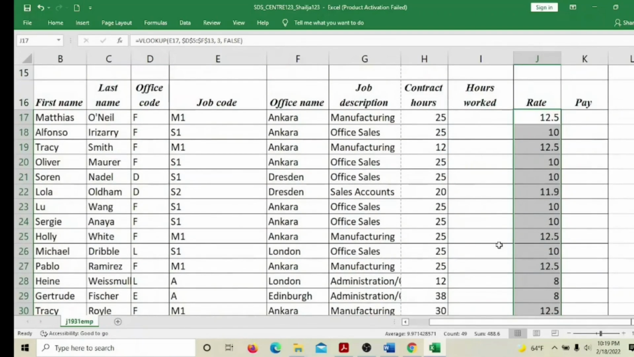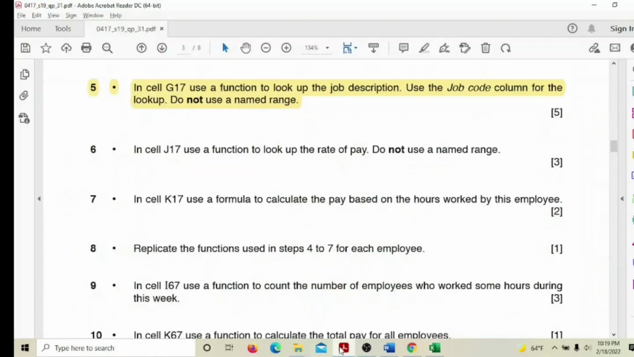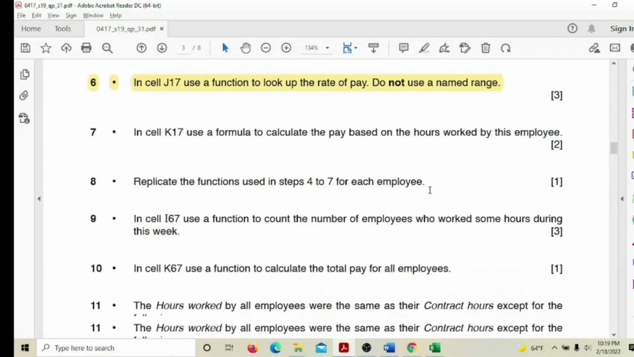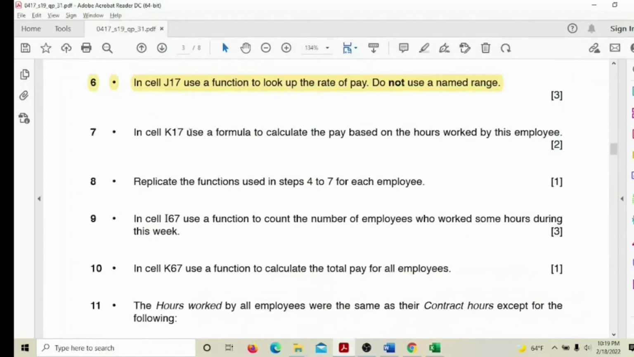Okay. Now after this, just save once. In between, go to the next question paper. Okay, this is done. In cell K17, use a formula to calculate the pay based on the hours worked by this employee. Hours worked. Total number of hours worked. And for that, it's a pay. Total pay it is.